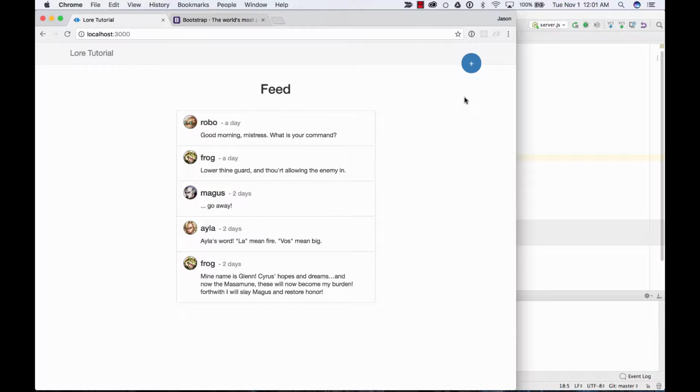In this step, we're going to be working on getting a dialog to launch when we click on this plus button here. And before we get into that, we need to talk about how to launch dialogs in Lore.